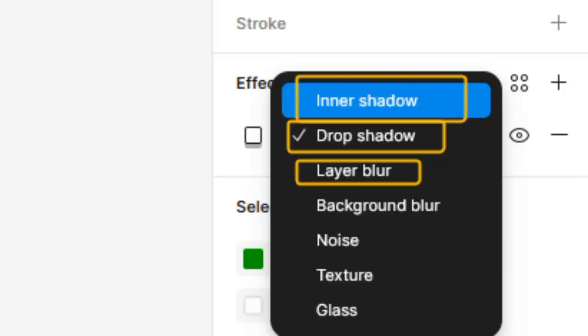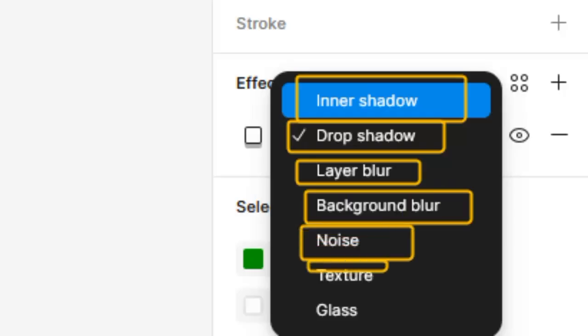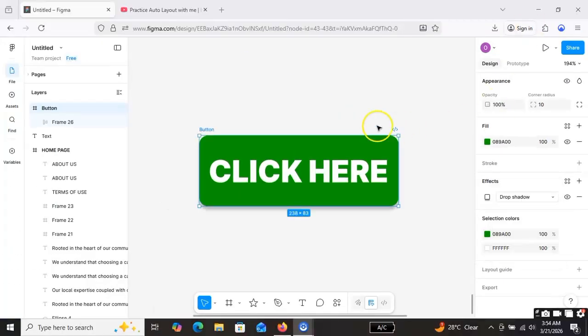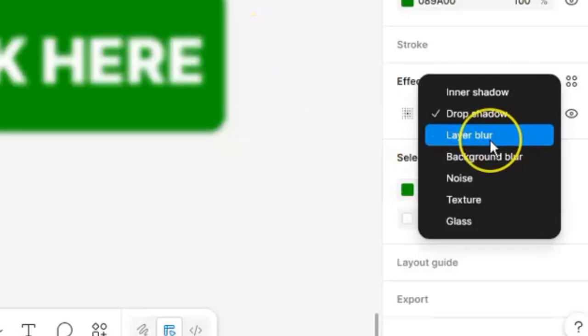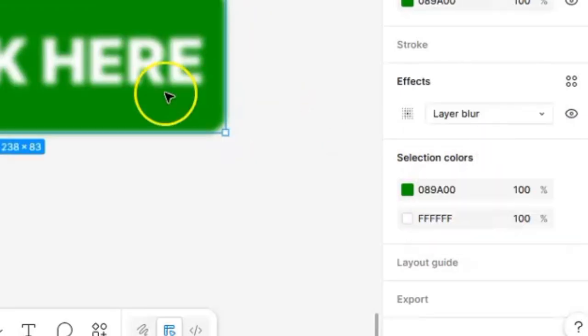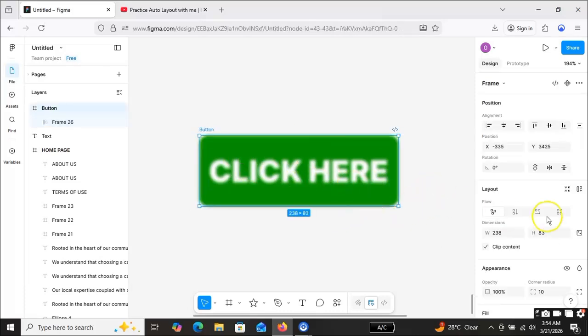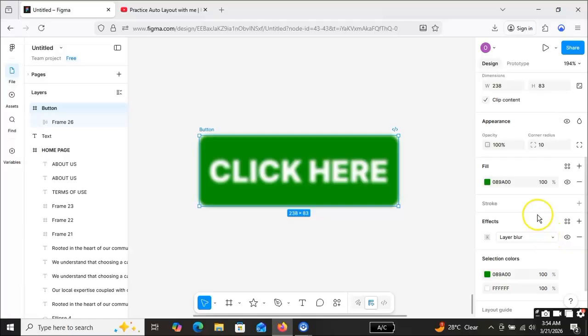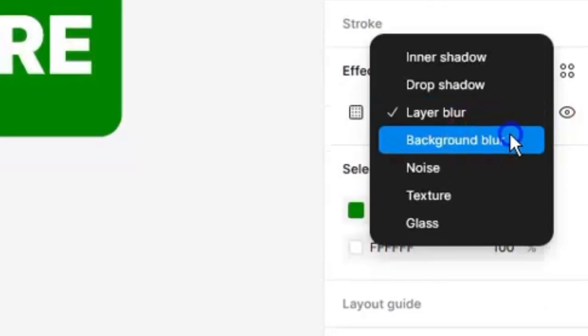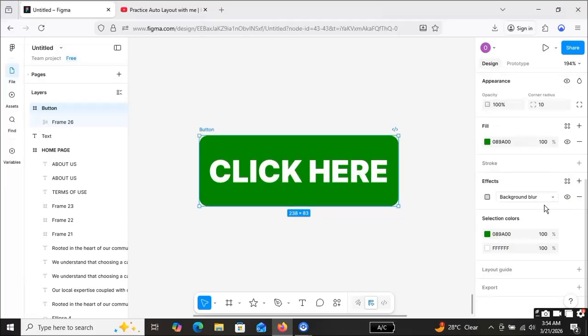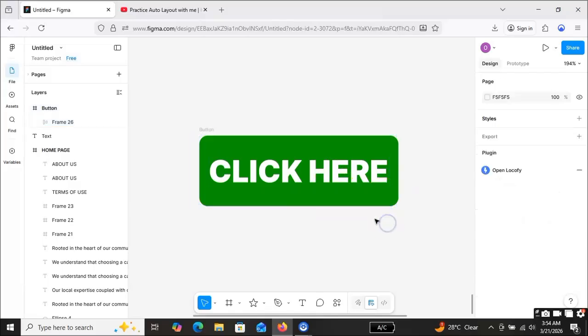So these are the options that we have on the drop down. We are currently using the drop down shadow. We have the inner shadow, the layer blur, the background blur, the noise, the texture and the glass. What we are currently using is the drop down shadow, like I showed you before. So now I'm going to pick something else. I'm going to take the layer blur. You can see that your button looks blurred, both the write-up and everything. These are effects that you can make use of in your button.